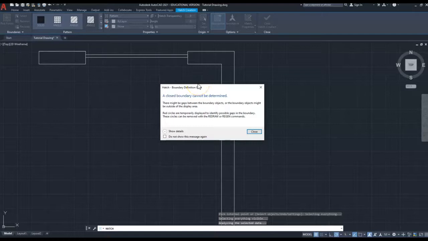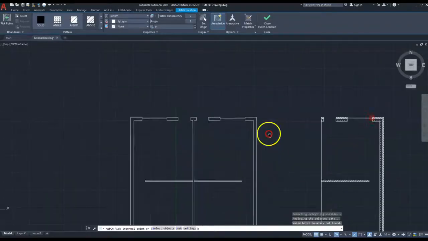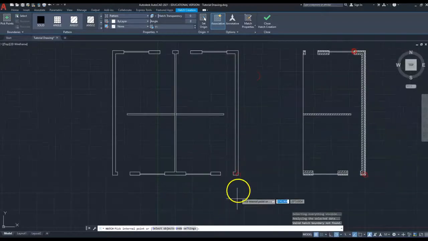Okay, now I've got an error message. It says closed boundary cannot be determined. There might be gaps in the boundary objects, or the boundary might be outside of the display area. And it says here that these circles can be removed with the redraw or regen commands. So I'm going to click close. And I'm just going to zoom out, and you can see there I've got some red circles.